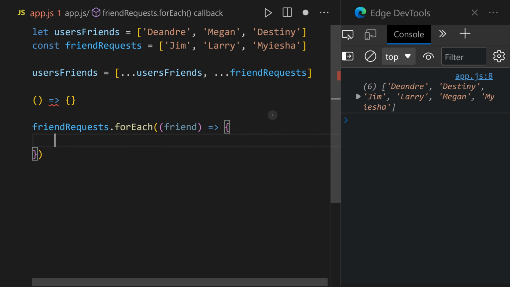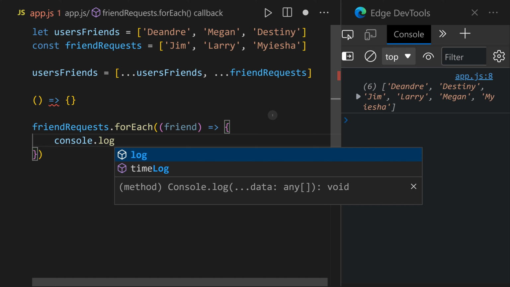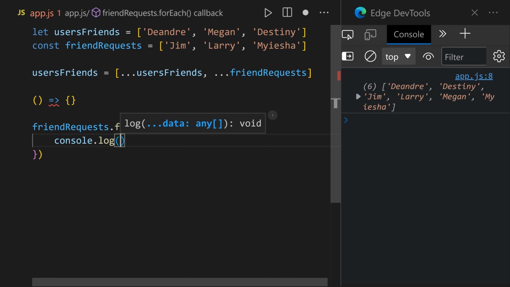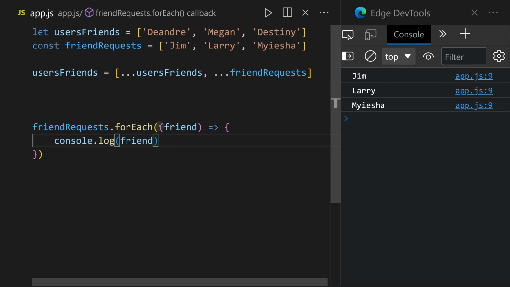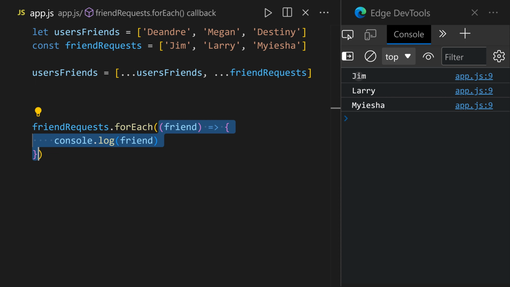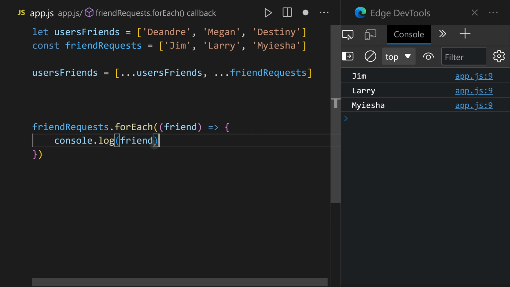All we're going to do is write console.log, and just to make sure it's working, let's write out friend, just to make sure that we're actually first getting Jim, and then it's running it for Larry, and then it's running it for Maisha. And sure enough, yep, forEach is running our arrow function for Jim, and then it's running it for Larry, and then it's running it for Maisha. Cool. So let's try making our friend request message here. I'm just going to write a comma and then a space and quotation marks to make a string. And we'll say whichever friend this is wants to be your friend. Cool. So when we save now, awesome.